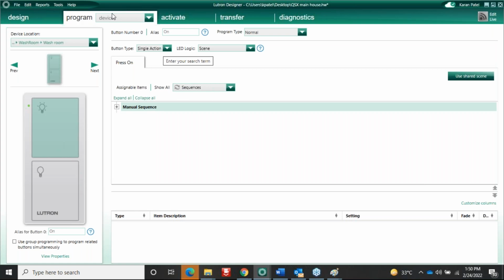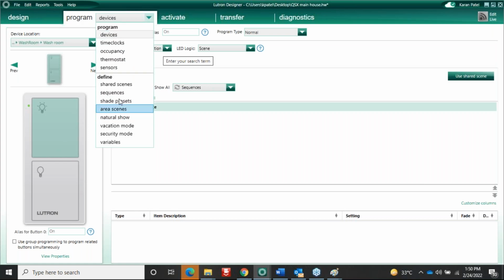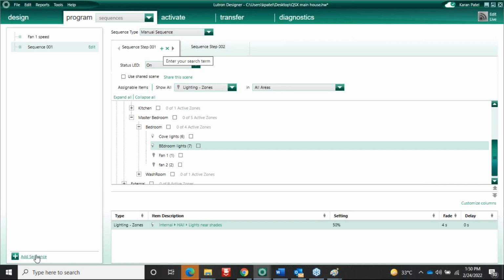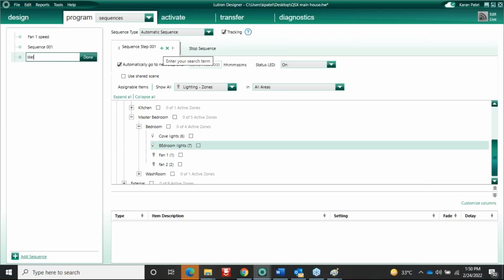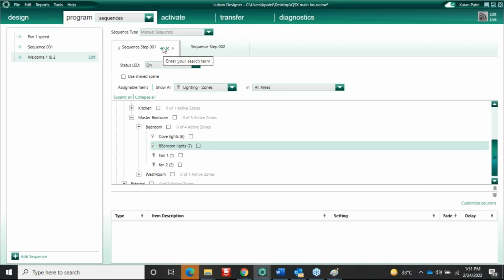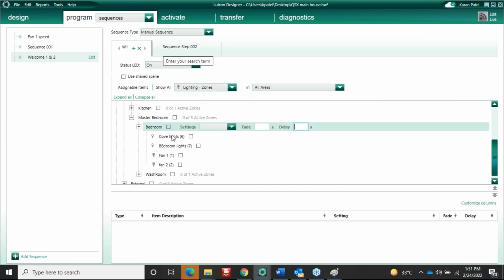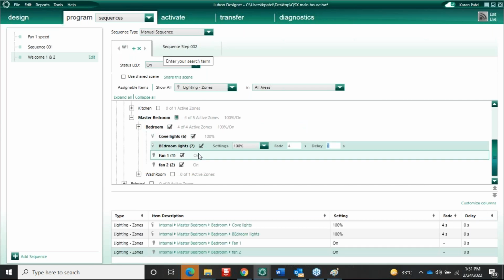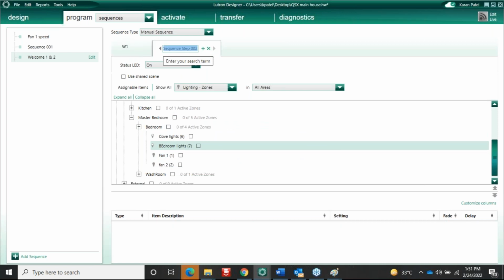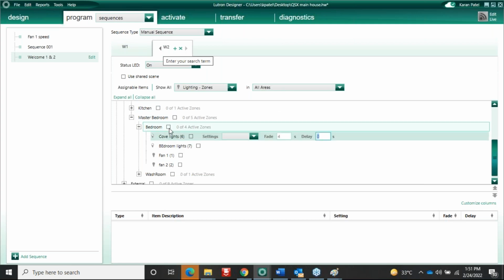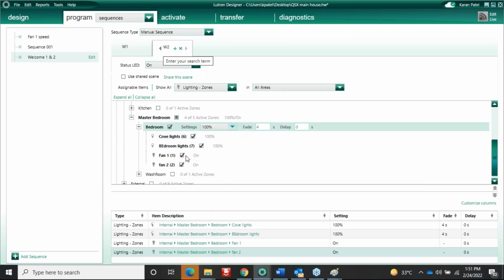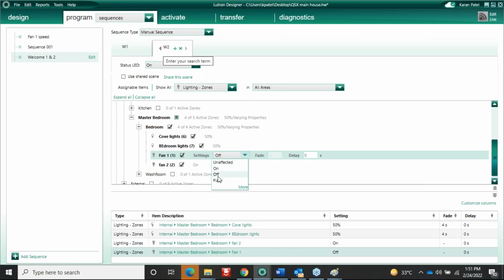How to do that? So let me go to sequence, and I will create here welcome 1 and 2. Okay. Now I'll create here a manual sequence. That is my welcome 1. W1 is my welcome 1. So I will just create whatever lights I want to turn on, whatever lights I want to turn off. That is my welcome 1, and I will create a welcome 2. So control A, this is welcome 2, and then I will have some scenes here, maybe like some 50%, 80%, whatever I want. Okay, so that is my welcome scene number 2.